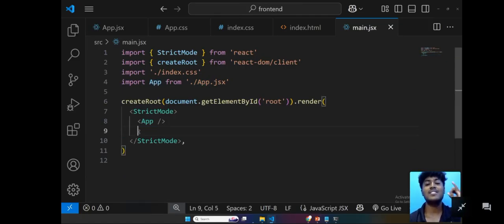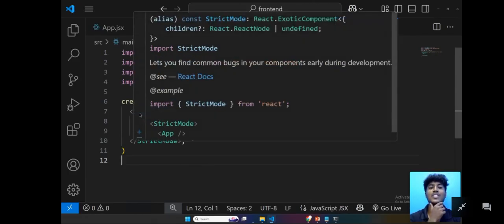So this is called as app. Strict mode lets you find common bugs in your components early during development. So this is the value provided by strict mode. Strict mode is also a component. What you see in green color is going to be a component, and if it is blue color, it is going to be a tag. So just type green equals component in the chat box.